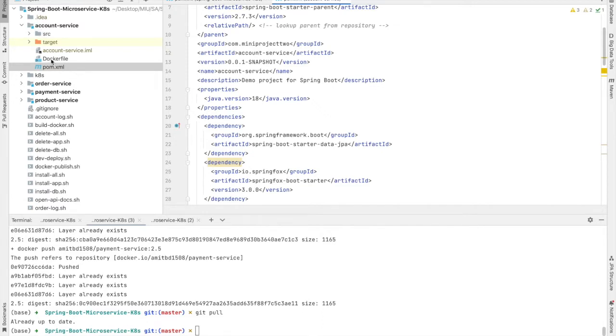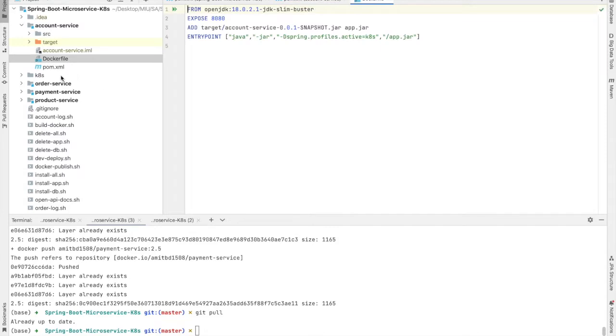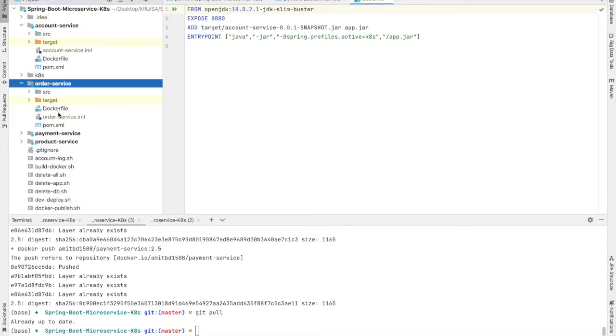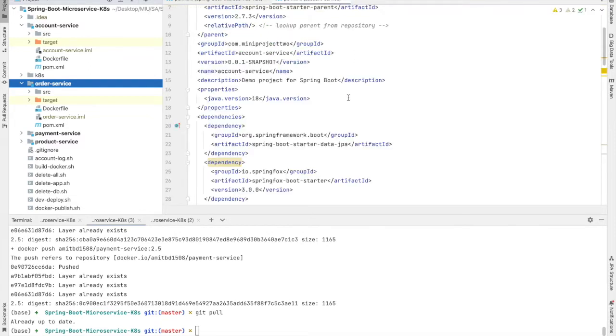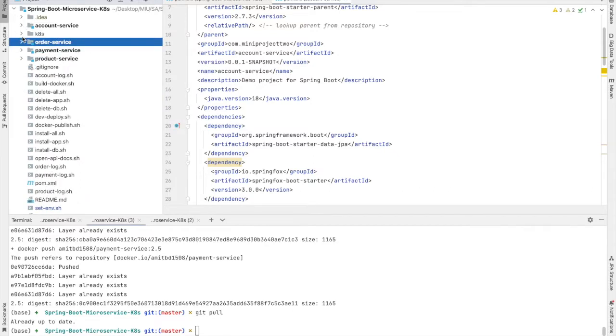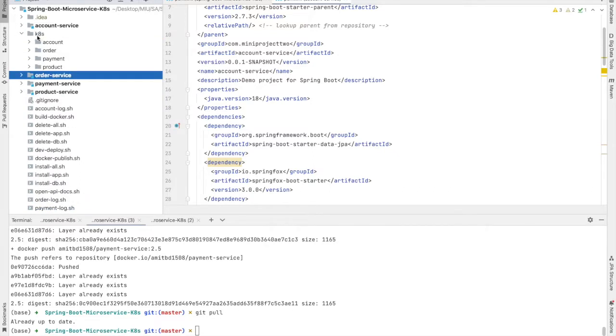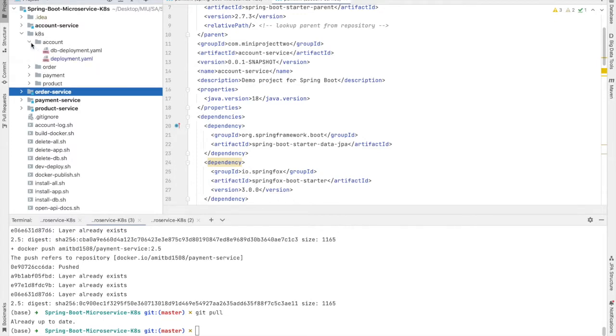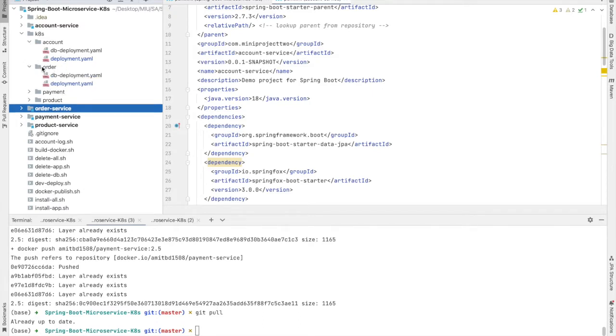All the services have a Dockerfile, so that we can create the Docker image using this Dockerfile. Also, we use a separate deployment folder, which is called K8s. It has all the deployment related files, Kubernetes related files, in this folder. Account has its own deployment files, order has its own deployment files.